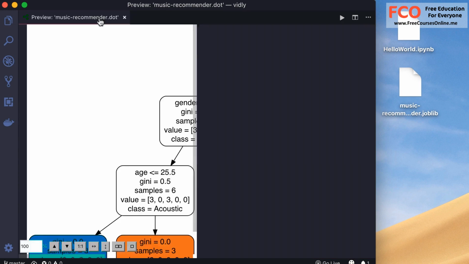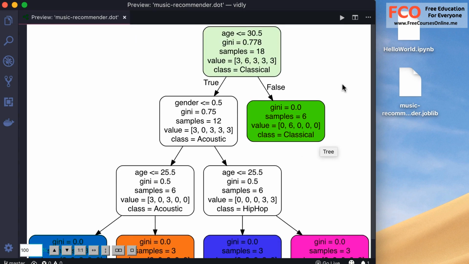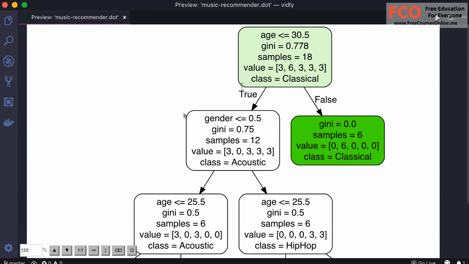Let's close the dot file. There you go. This is exactly how our model makes predictions. We have this binary tree, which means every node can have a maximum of 2 children. On top of each node, we have a condition. If this condition is true, we go to the child node on the left side. Otherwise, we go to the child node on the right side. So let's see what's happening here. The first condition is age less than or equal to 30.5.